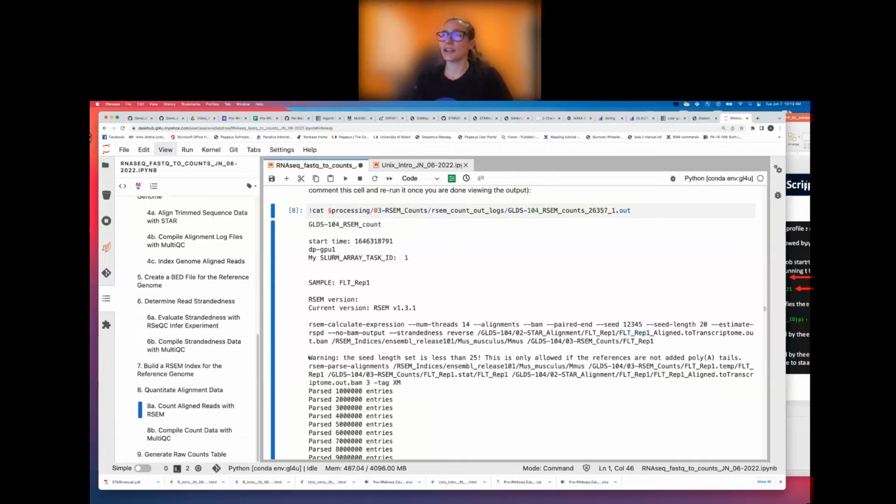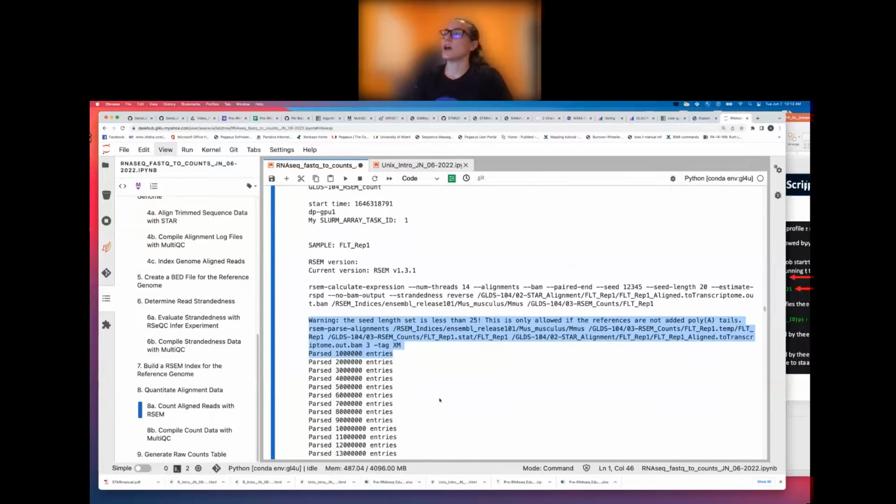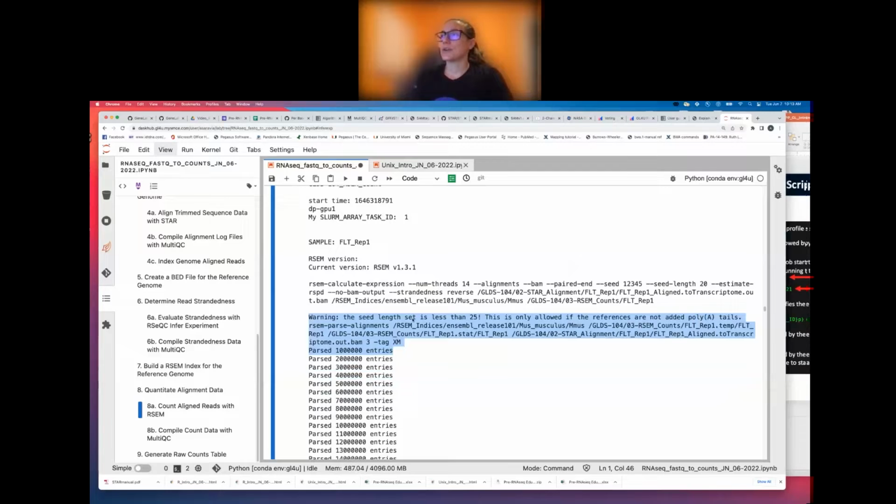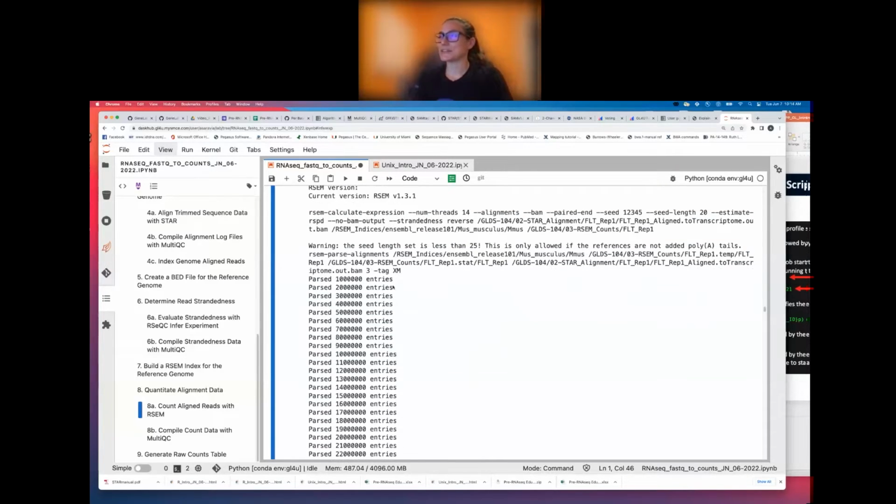And then starting here is the standard output of RSEM. You'll notice that it gives you a warning about the fact that we're using read lengths of less than 25. Again, 25 is the default for RSEM, so it just gives you a heads up that we don't recommend this, which is fine. It actually doesn't allow it if you're using poly-A data. If you used mRNA enriched data, we'd have to change this, but we're not. We're using our deplete, so 20 is acceptable, even though it gives you a warning.